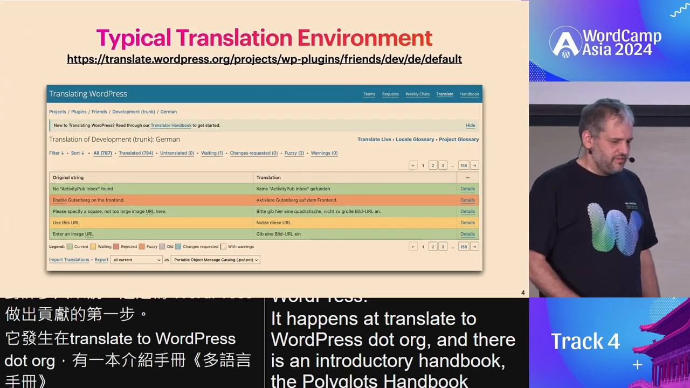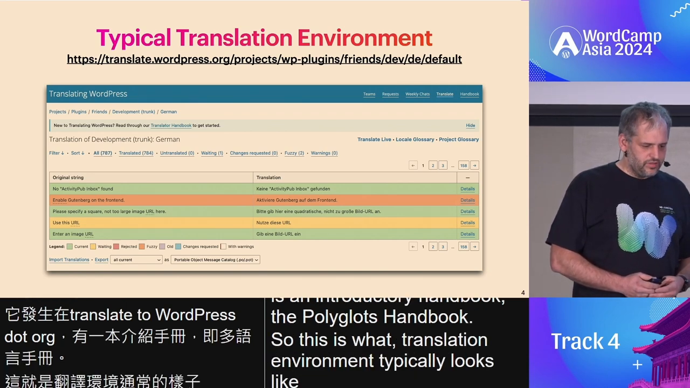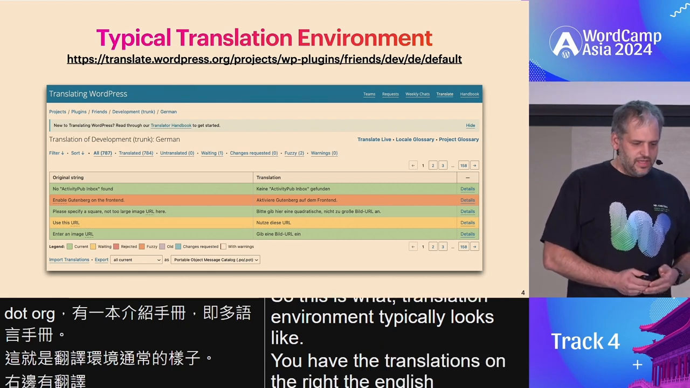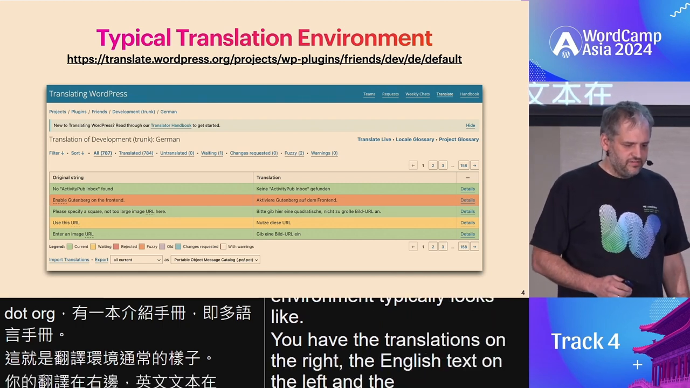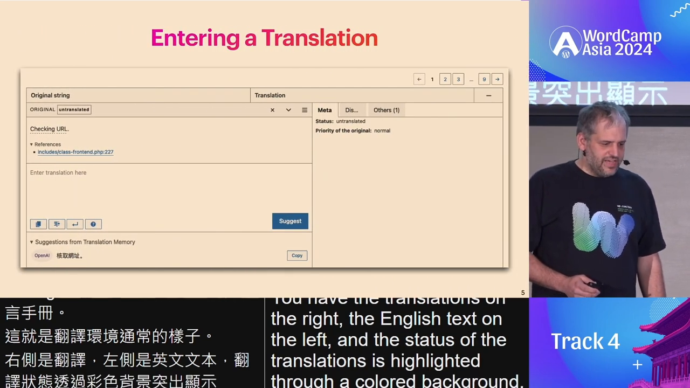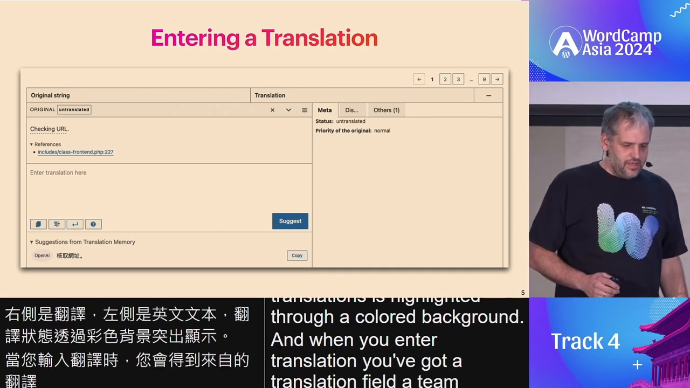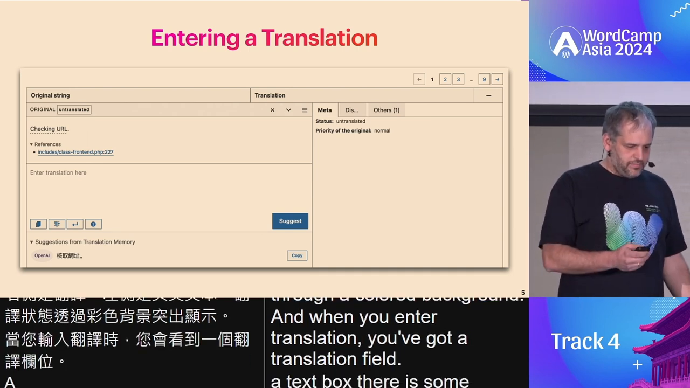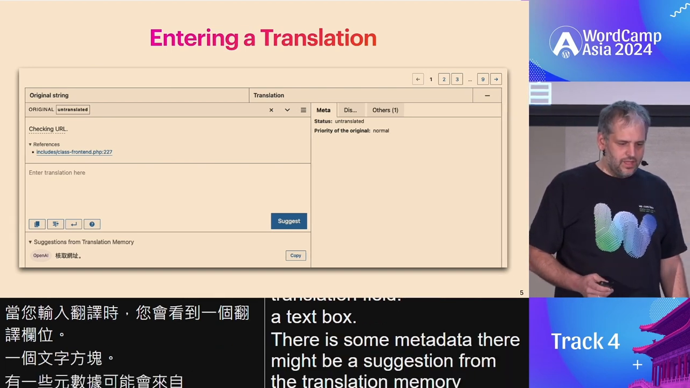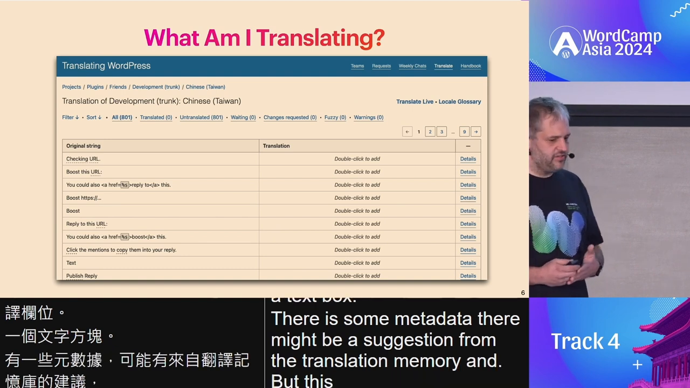So this is what a translation environment typically looks like. You have the translations on the right, the English text on the left, and the status of the translations is highlighted through a colored background. And when you enter a translation, you've got a translation field, a text box. There is some metadata. There might be a suggestion from the translation memory. But this is how you would get started.